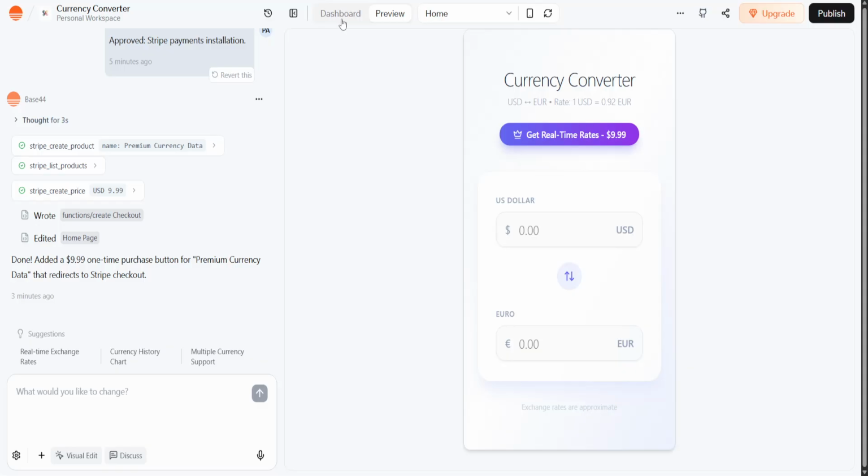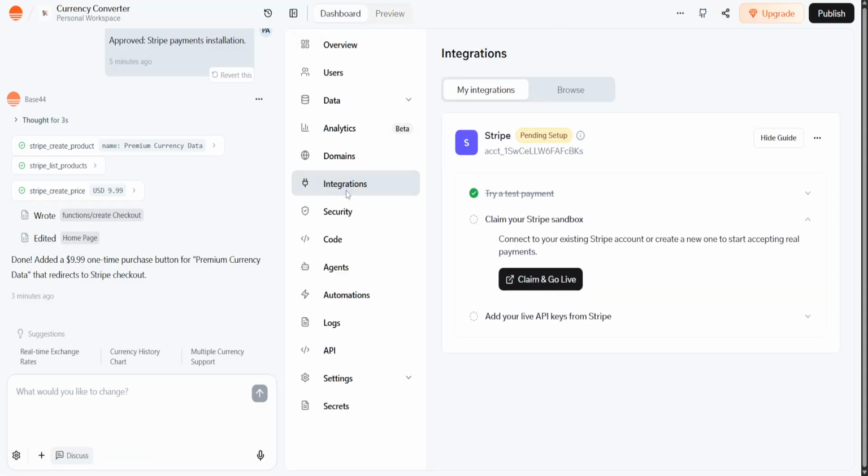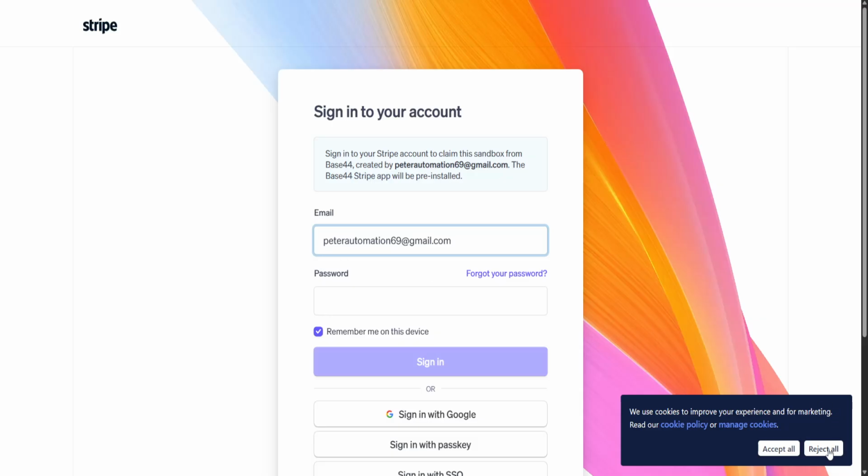And now what we need to do is go into the dashboard, then click on integrations, and here it's going to be pending the setup. And you will have to claim your Stripe sandbox. So basically what we need to do is click on claim and go live.